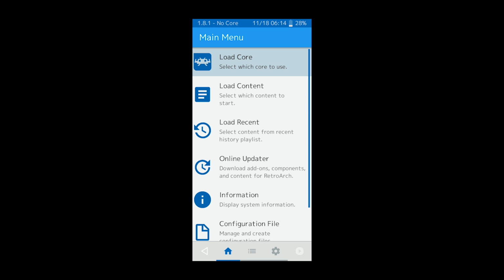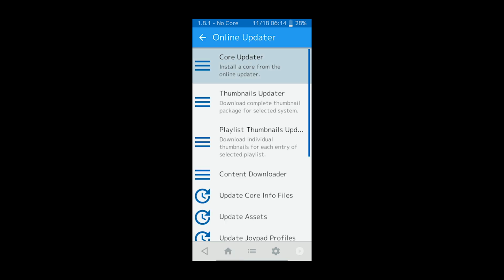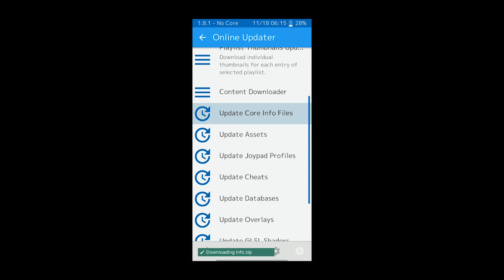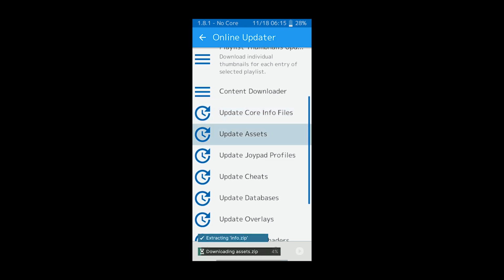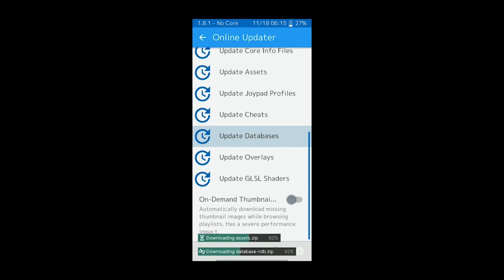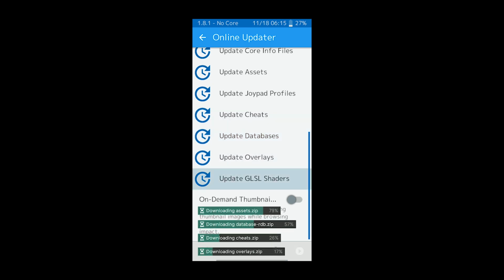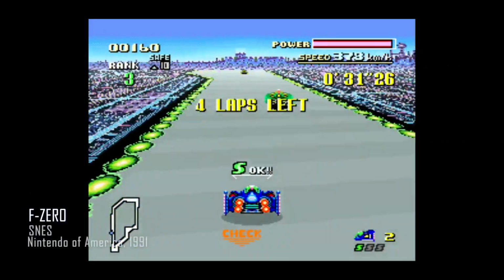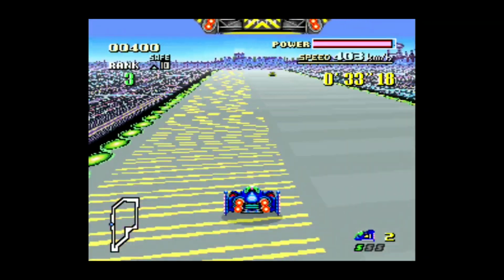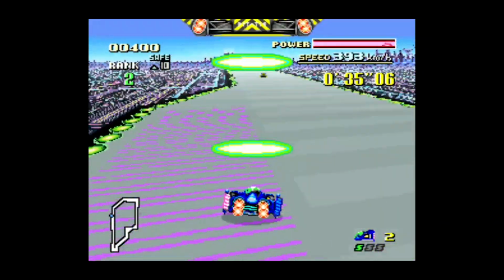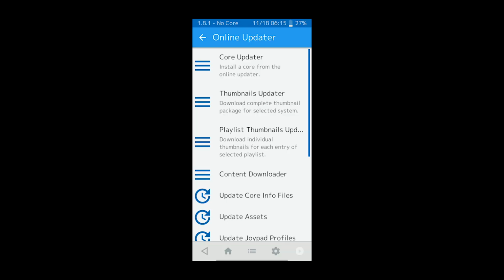To get cores, we'll go back to the main menu by hitting the home button on the bottom and use the online updater to download some cores. While we're here, let's ensure that all of Retroarch's assets are up to date, so touch Update Core Info Files, Assets, joypad profiles, and databases. Updating cheats, overlays, and GLSL shaders can be done as well, but they're not something I really use, but I will go over how to use overlays and shaders later. For now, scroll back up and go to Core Updater.